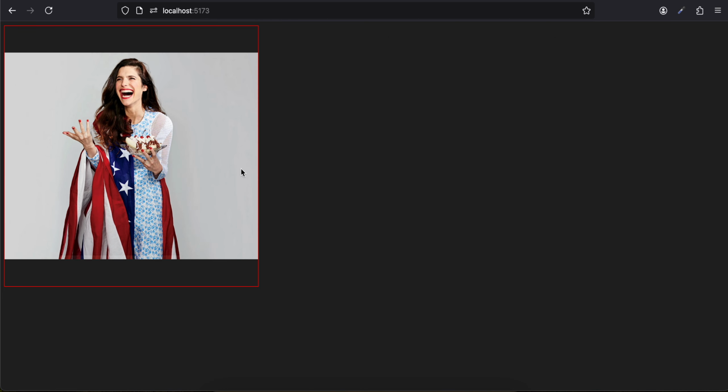And here you can see this is the output. I have one container which has this red border, and there is one image inside it. Now as you can see, the image is not occupying the entire width and height of the container, but the image looks proper. So this is the actual original image, it is not getting cut. That's the advantage of it.